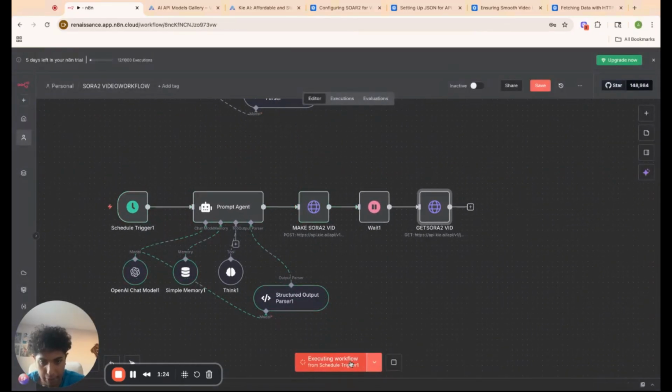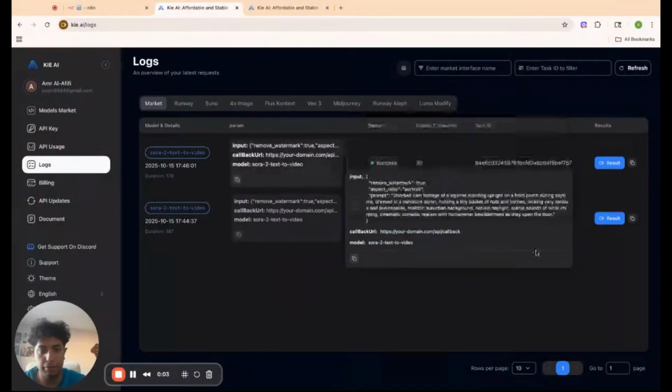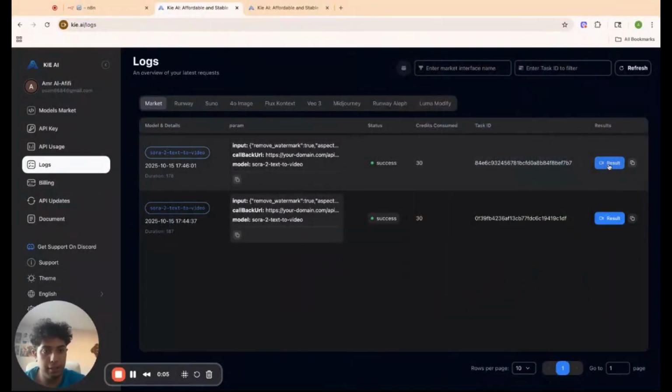And let's execute it. You see what the prompt agent is doing. I think it's going to take around 5 minutes because I put 60 seconds, 4 to 5 minutes for the video to actually load. But I will get back once that's done. While we're waiting, we can also go to logs here just to view the video. The video is done. Let's see what we got.